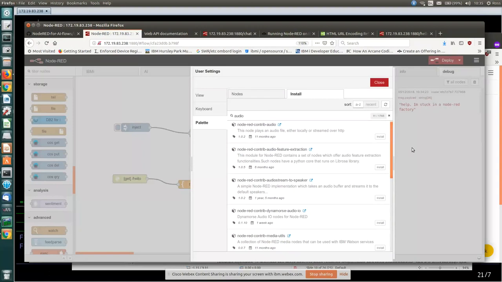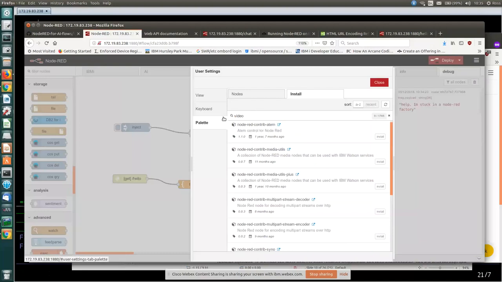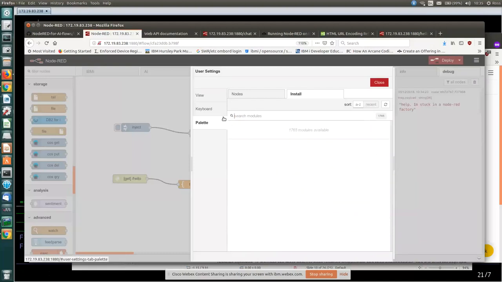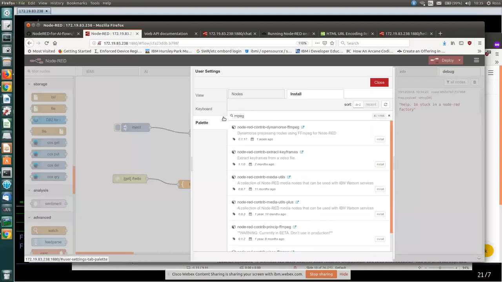With image, there are people that have created video processors using FFmpeg libraries that allow you to process the data directly within the application. So you'll see there are lots of video utilities, encoders. Is there an MPEG one? Yeah. So there's some keyframe analytics if you wanted to extract keyframes from a movie.